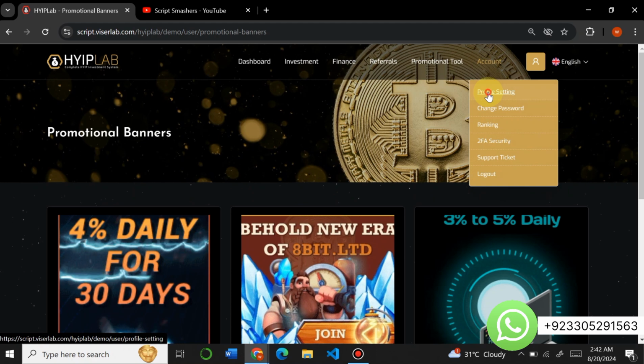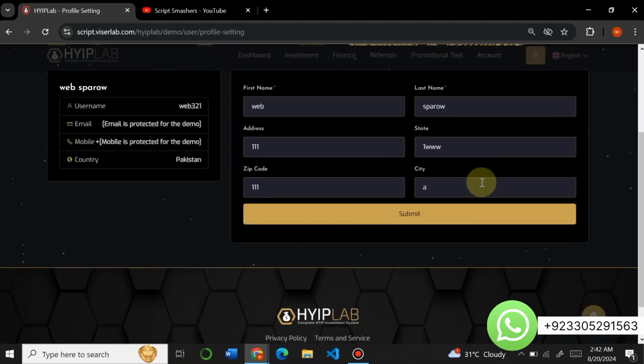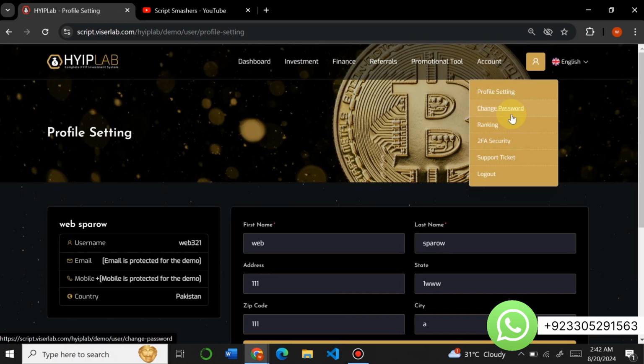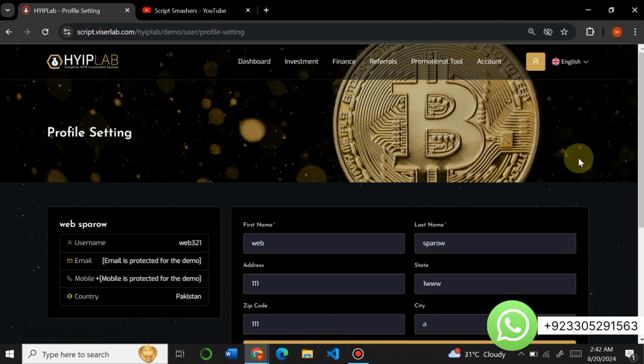Here is accounts. You can change your profile settings from this section. You can change your details, you can change your password, you can see your ranking, 2FA, you can generate a support ticket, and this is the logout option. So this is all about the user panel of this Hyiplab website. Now we will go to the admin panel and quickly explore it, and then we will go to our hosting and create this website. So I am going to log out and go directly to the admin panel.